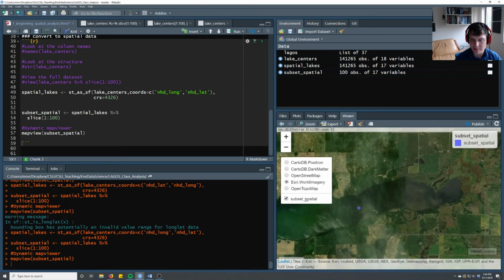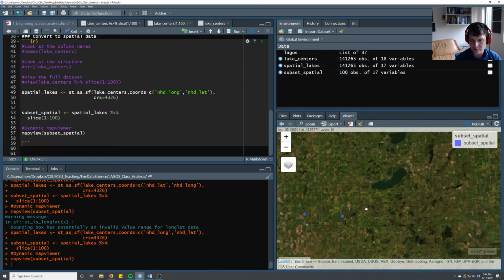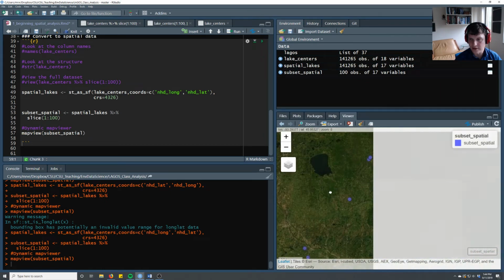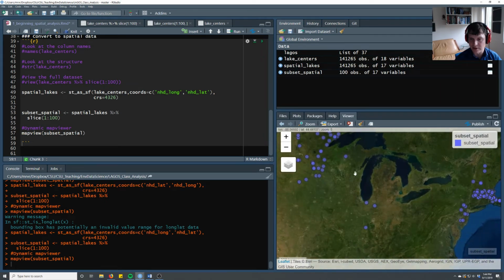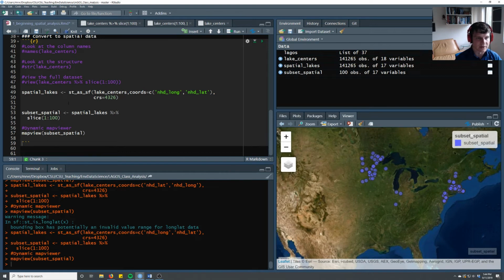You can quickly change the background imagery so you can see, like, is this an algae bloom looking lake? Is this a clear lake? And we just have the first 100. But this is a large data set of 100,000. I wouldn't recommend using this map view function for more than 50,000 points. It can get really slow.